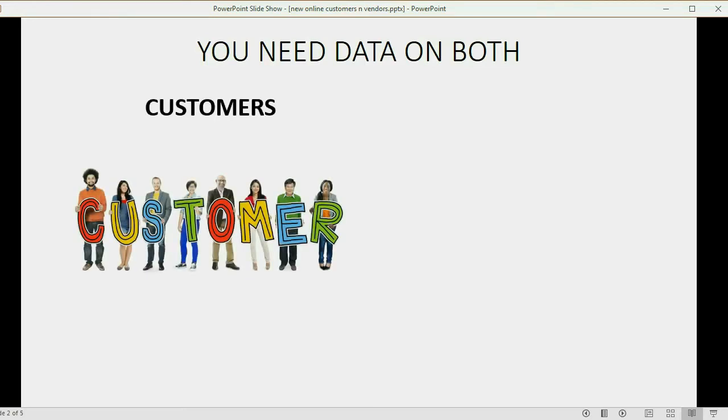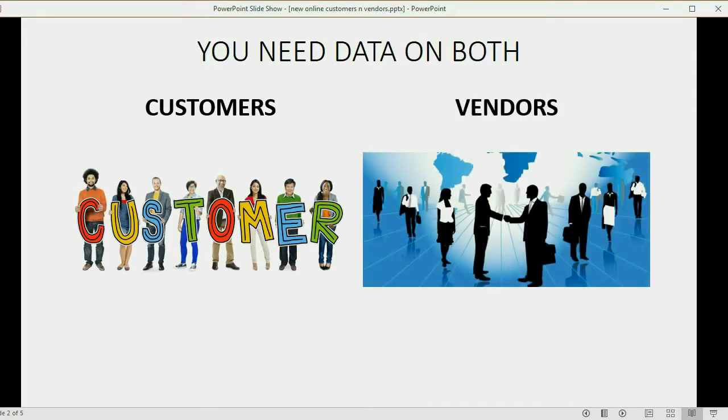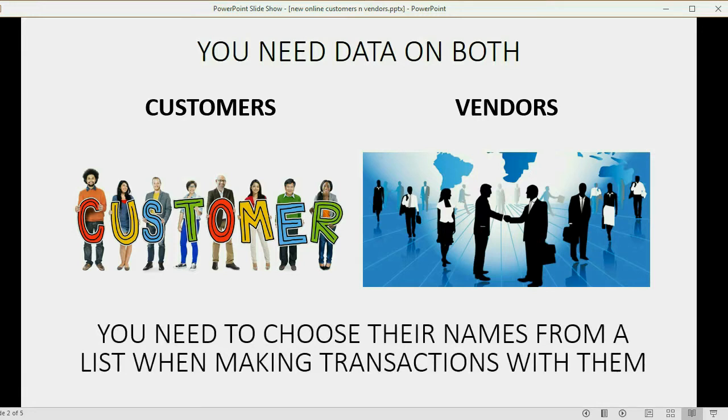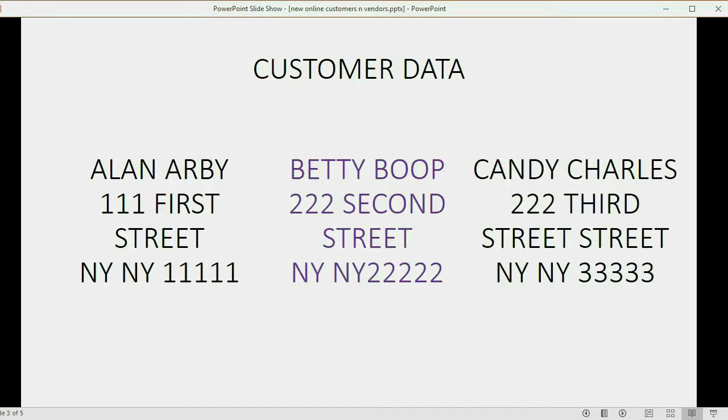We know that customers are the people whom you sell your products and services to, and vendors are those who sell you products and services so you can run your business. It's good to have a Rolodex to access any of their information, but the most important reason to put in their information is that you need to choose their names from a list when making transactions with any particular customer or any particular vendor. Here is our customer data.